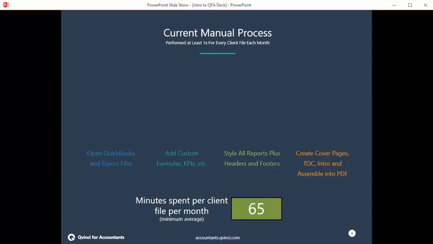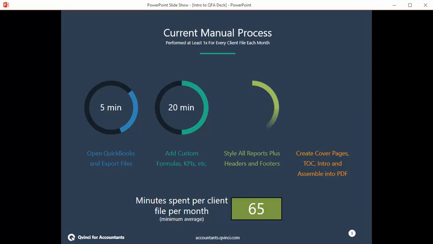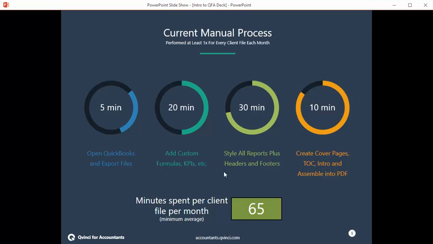So currently, you're probably doing something along this line. You want to create reports for your clients, opening QuickBooks and exporting files per file, 5 minutes. You want to add some custom formulas, KPIs, and maybe another 20 minutes. If you need to style and add headers and footers and that sort of thing, probably another 30 minutes to get everything in the right format, because each one of these clients has got a different layout. And this is on a per client file basis. And then creating cover pages and table of contents and intros and assemble them into a PDF, another 10 minutes. We are being told by all of our accounting firm clients that they spend a minimum of 65 minutes a month per client file to cover this process.